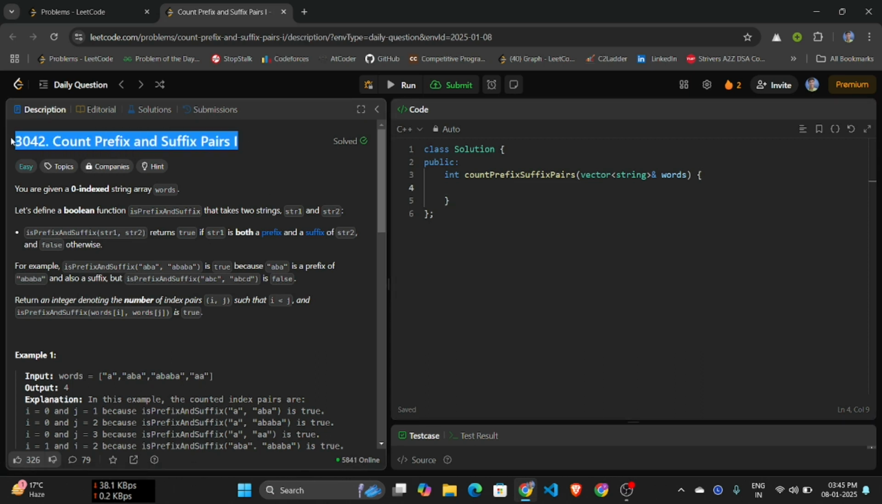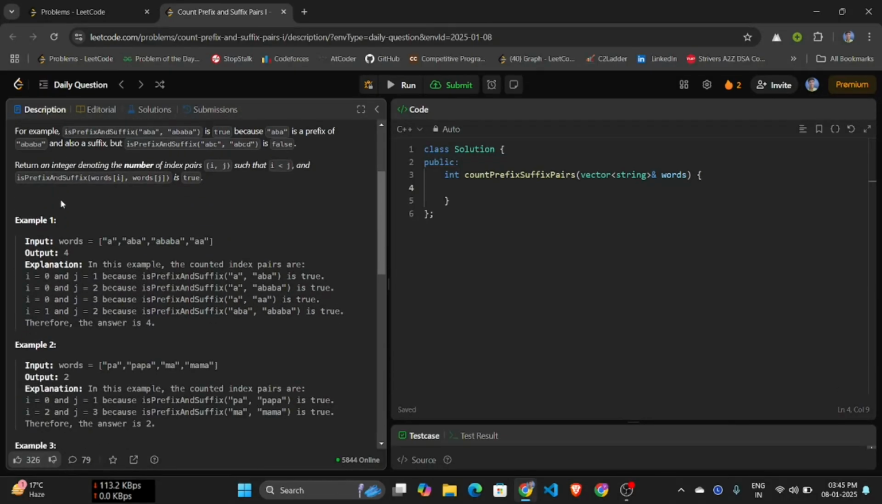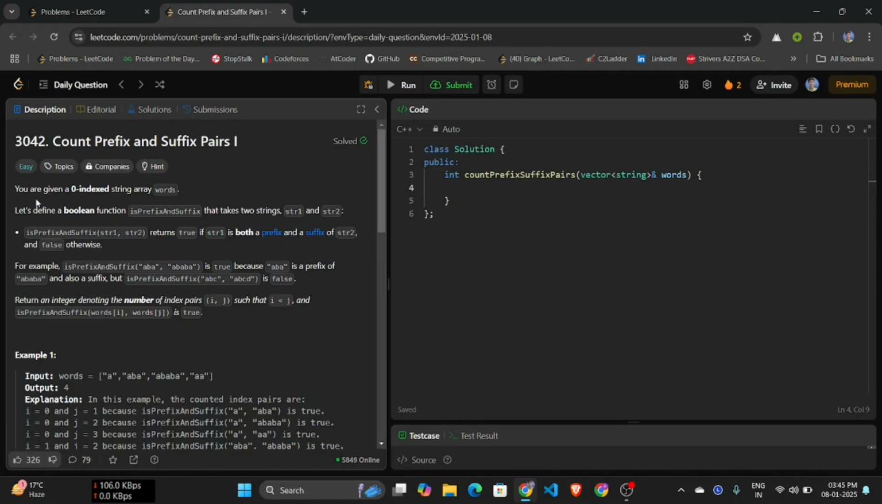So today we're trying to solve one of the Leetcode daily questions. The name of the question is Count Prefix and Suffix Pairs 1 and it is an easy question. So let's understand what the question is trying to say. The question says that we are given a string array called words and they have defined a problem statement like this.